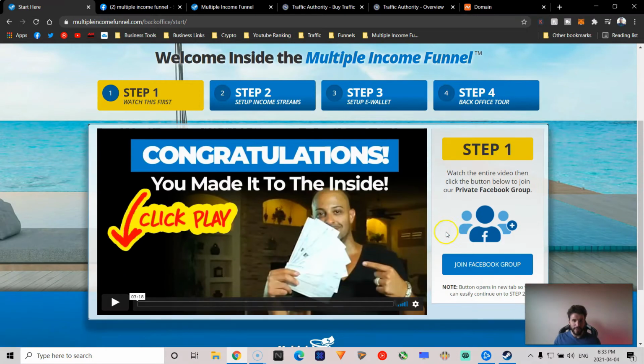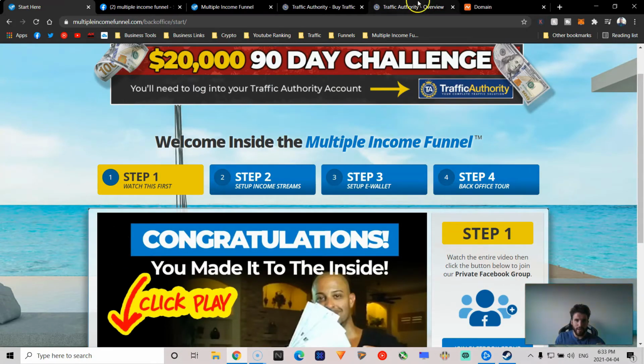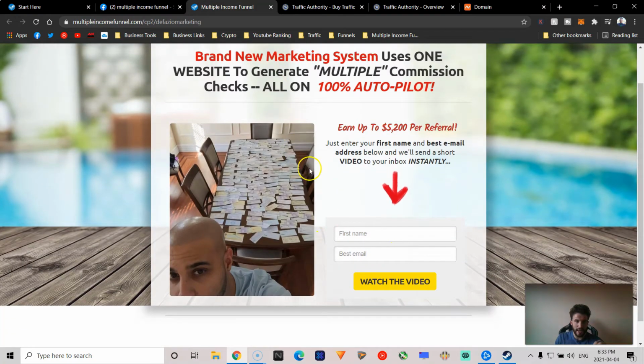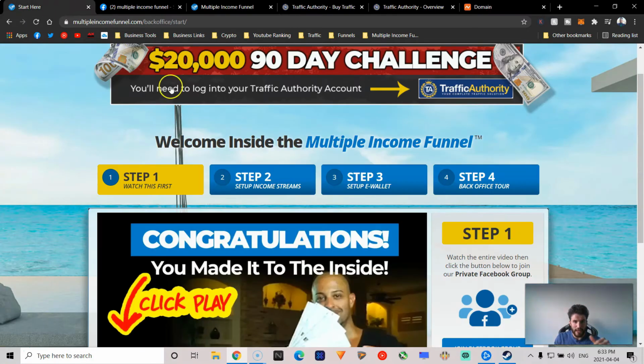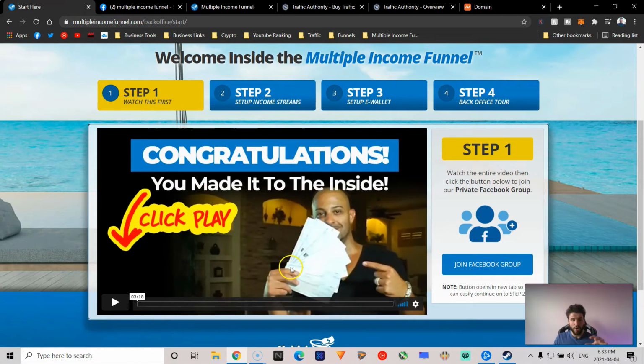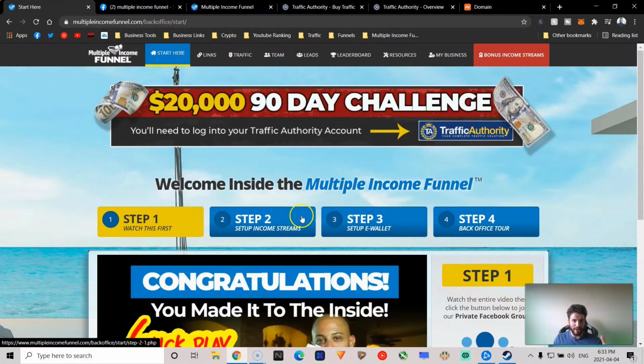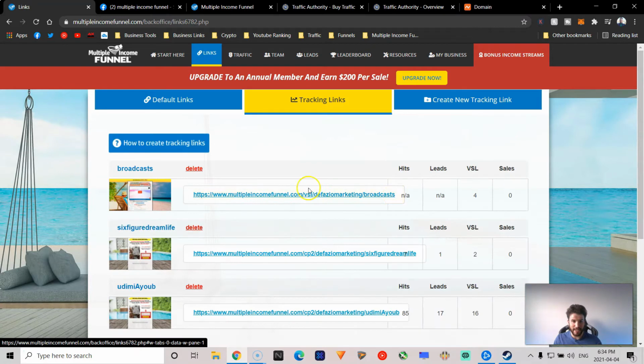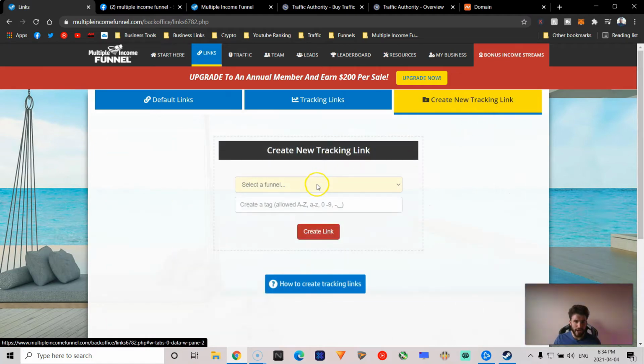So if we jump into this, what you're going to be getting is on the front end, when people go through the video sales letter and enter, they're going to be asked to pay a $49 per month fee. That fee gives you access to this back office and to the internal split test tracking, so you can track all your traffic sources to see where all your leads are coming from. You can simply create a new link and pick any link here.